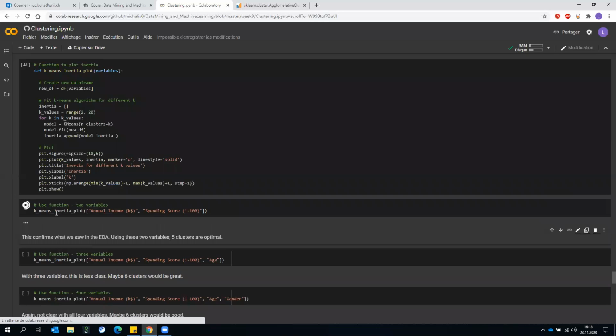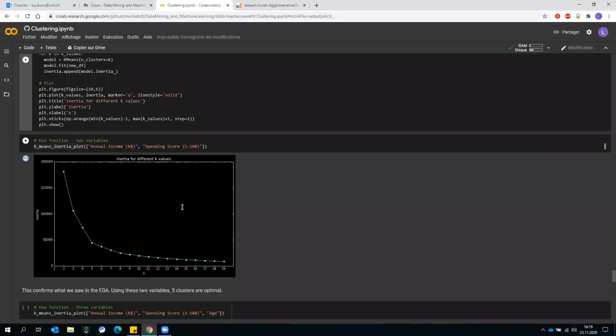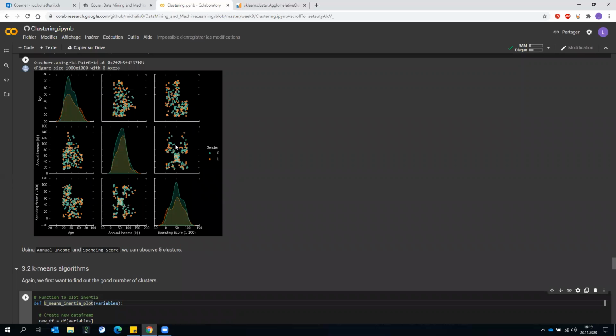So I use the function I defined here with those 2 variables, and we see in this case this is not so clear like at the beginning, but we can see that the elbow is here. So we have a big decrease of the objective function, and then it decreases less. And so the optimal number of clusters in this case is 5, which was expected because this confirms what we saw in the EDA here or here. So this is basically the same but reversed.